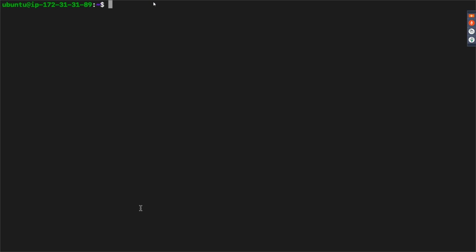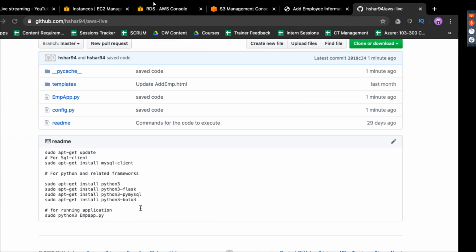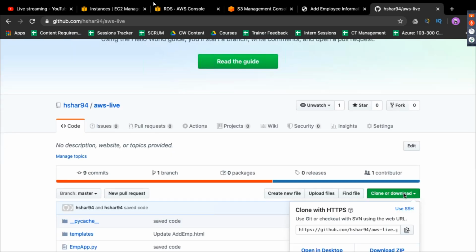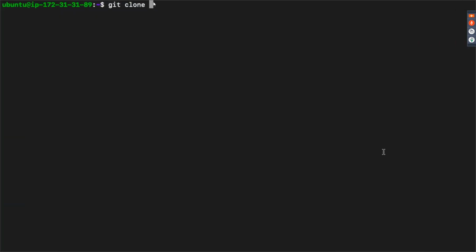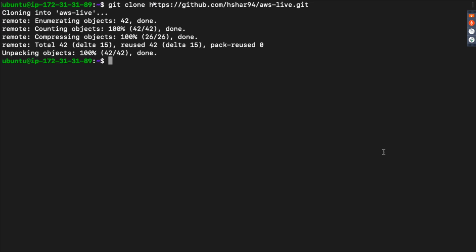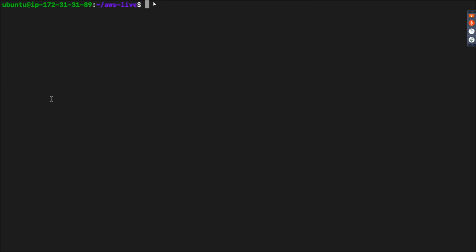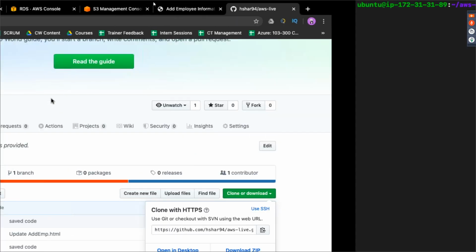Okay, so I'm inside my EC2 now, and let me clone the code that I have pushed onto my GitHub. Now I have copied the code onto my EC2 machine, and now I can go ahead and deploy the code over here. So I'll just go into AWS-live, and now I will first install Python 3.